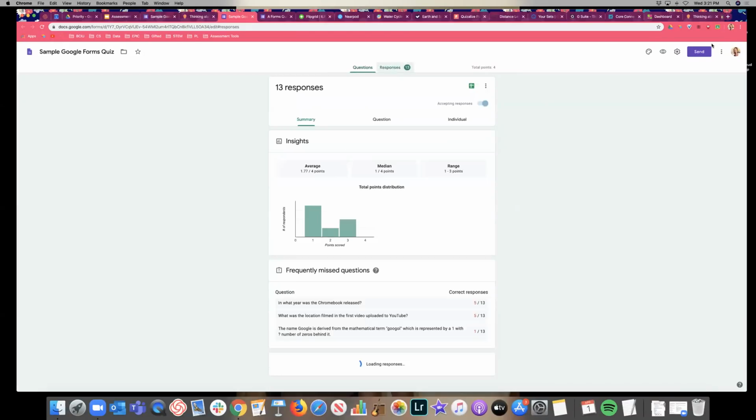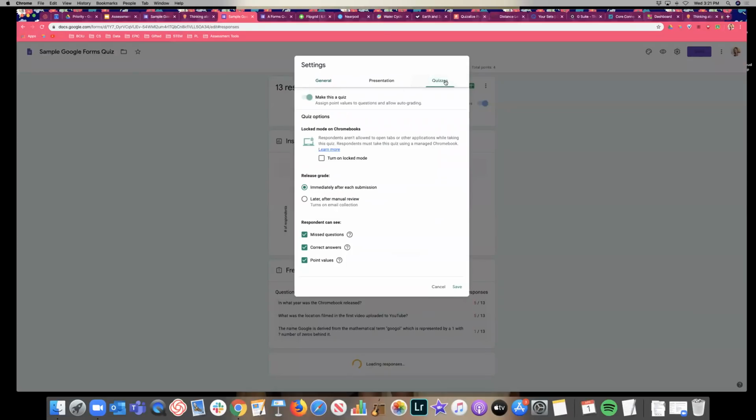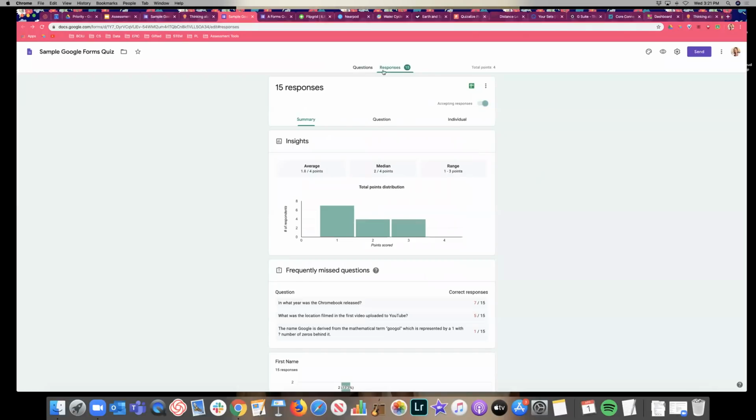But what was I showing you? Oh, yes. Here in the settings, this has a quizzes tab. And this is where you set up all of your specific criteria for the quiz, that you want it to be self-scoring, that you would like students to be able to see their score right away, that you would like them to be able to see missed questions or not, or correct answers or not. So you basically have control over all of that.